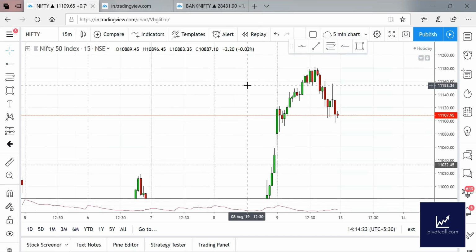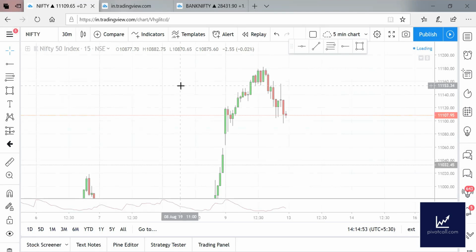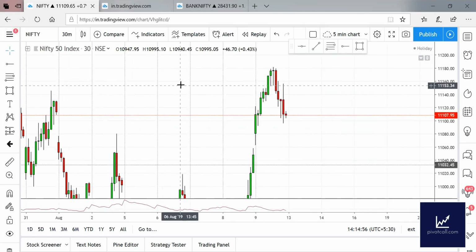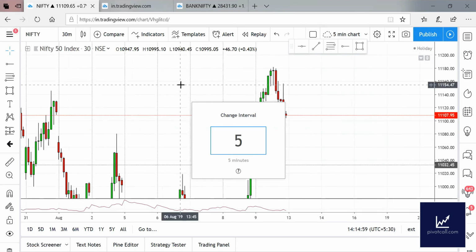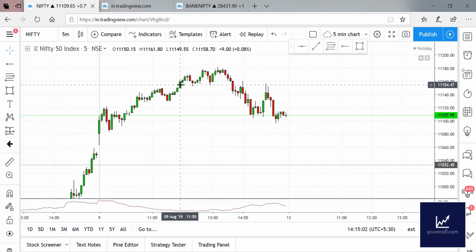Now I want to change it to 30. I type 30 and click enter, so now it goes to 30 minutes. Now I want to go back to 5 minutes. Again I type 5 and click enter, and it will give me the 5 minutes time frame. So all this is very user friendly, where you don't have to go again and click everything. Just type it on your screen and you'll get that time frame.